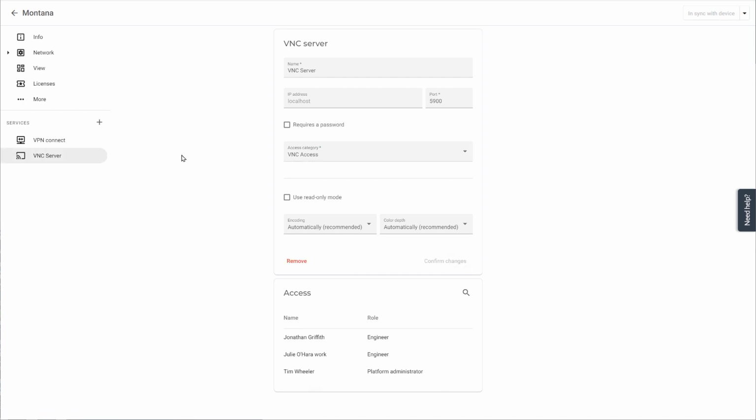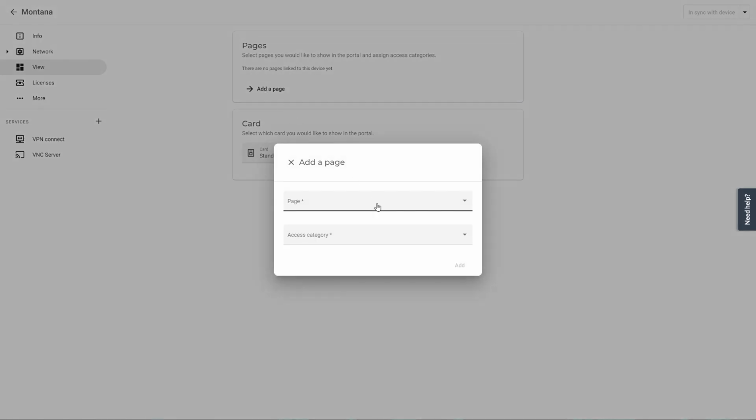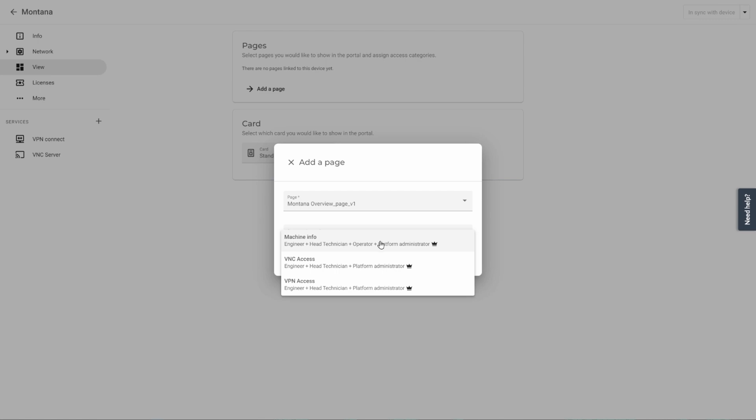The last access category to configure is the Machine Info. This is done by selecting the View option here. What this will allow is to tie the Machine Info access category to an overview page that was created for each router under the Studio app. Here I make sure this page is in the Montana overview and assign the access category to the Machine Info.